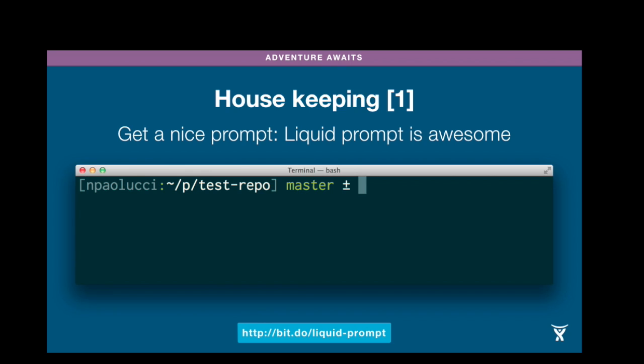The other thing, housekeeping before we start, is if you're following along or if you use the command line to use Git, you owe it to yourself to have a slightly richer experience on your command line. There are many prompt enhancers, shell enhancers around. The one that I have settled for is called liquidprompt. You can go to bit.do/liquid/prompt or just Google for liquidprompt.